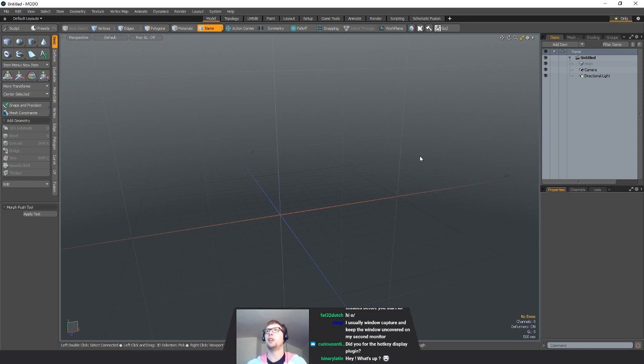So this is where the navigation takes place, but you will find that your hand rests over a lot of keys, and that's why I quite like Modo's default setup. Yeah, okay, so we're in.